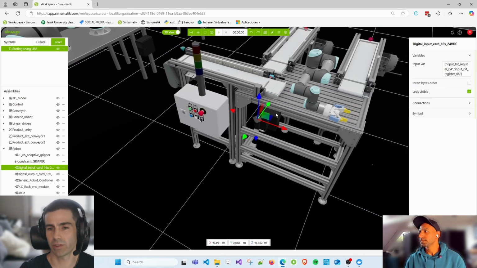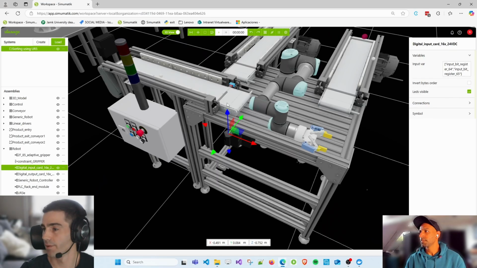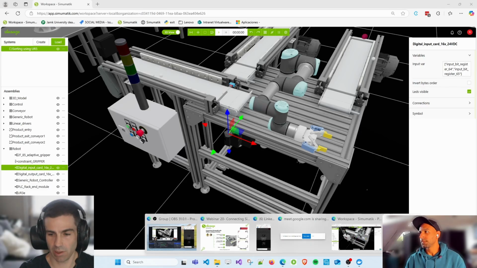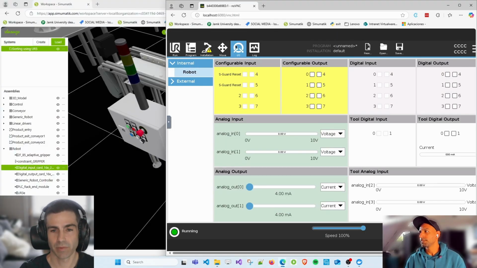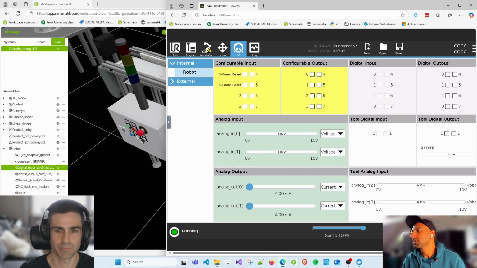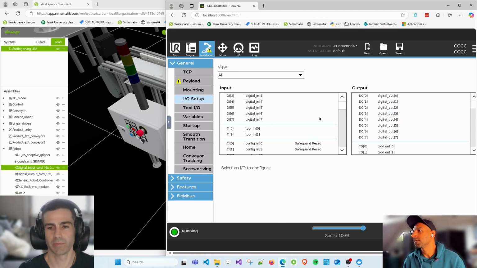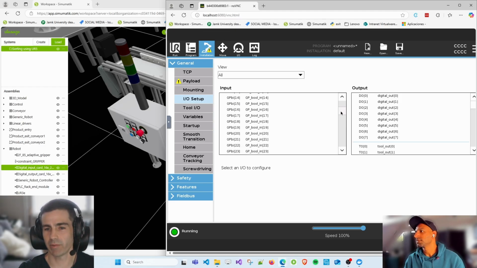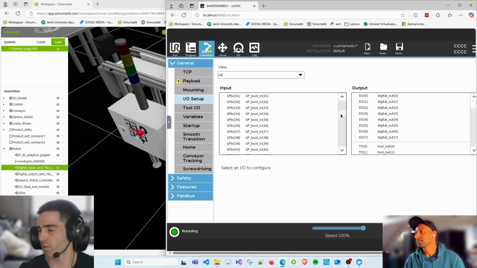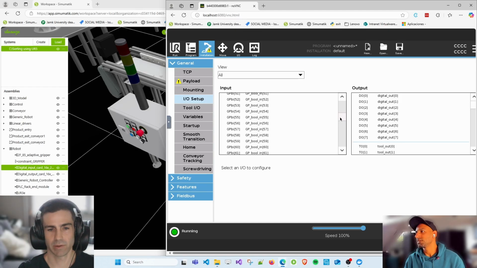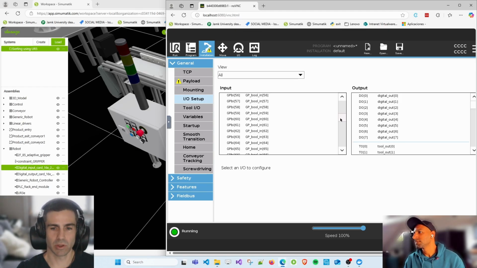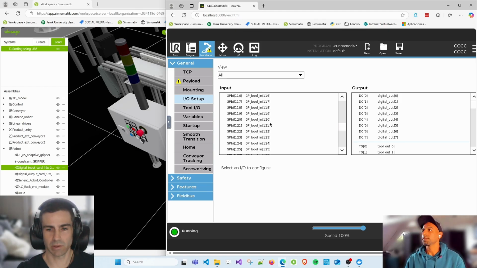Basically, in order to get those signals, I need to create them in URSim here. So where do I declare them? It's in Installation, and then I/O Setup. Okay, so actually now I'm getting them, but I'm not mapping them anywhere, right? Yeah, you're not using them yet.